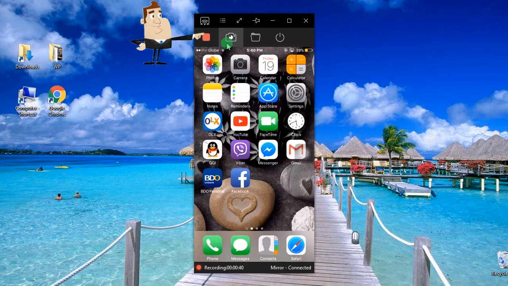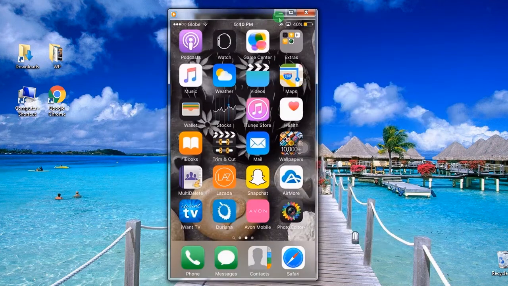To end the recording, simply hit the stop button, and the designated folder that you've set will pop up automatically.